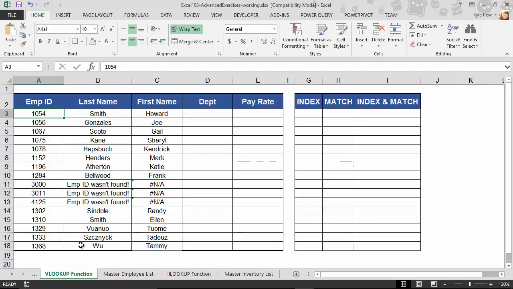So take a look. I'm here inside the example file once again, on the VLOOKUP worksheet. Here I've got my INDEX and MATCH column and the INDEX and MATCH single column. First we're going to talk about using them independently, and then we'll talk about nesting these functions together to simulate the idea of a VLOOKUP.